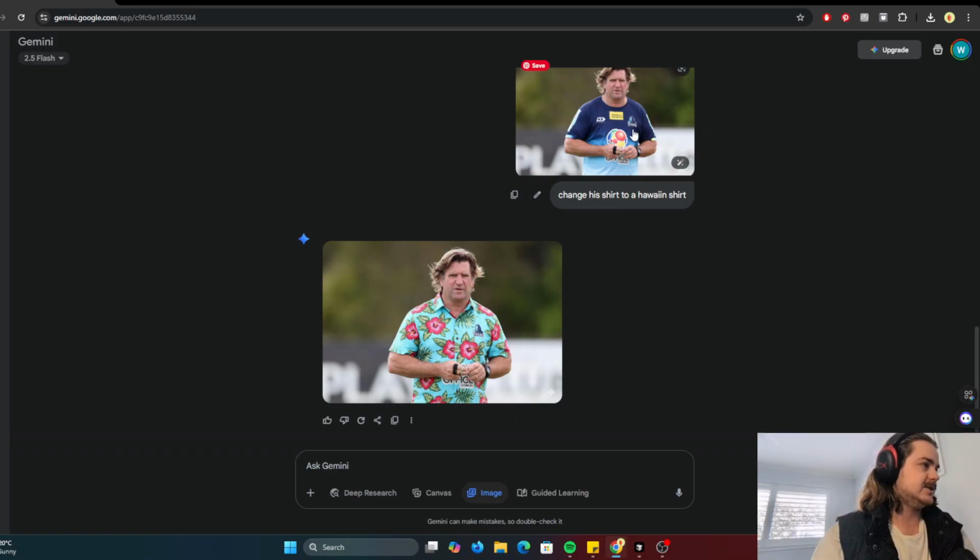Done a pretty good job. It kept some of the logos, but obviously it's maintained his figure perfectly. It does try to work like Photoshop, where it maintains the figure and just replaces what you want. But yeah, that's awesome.